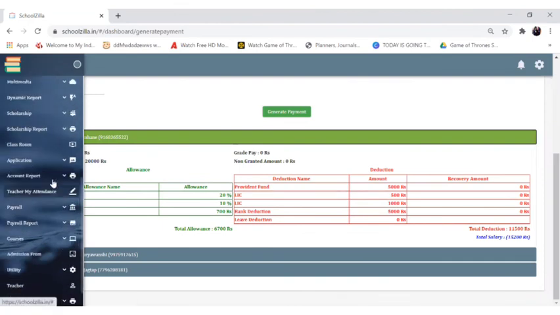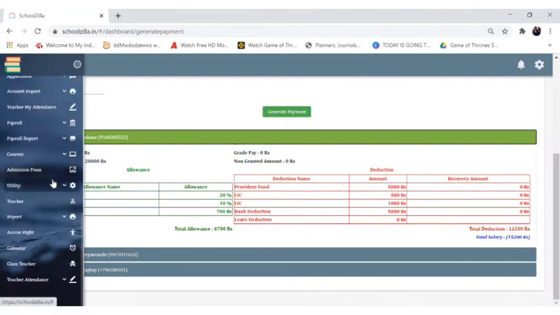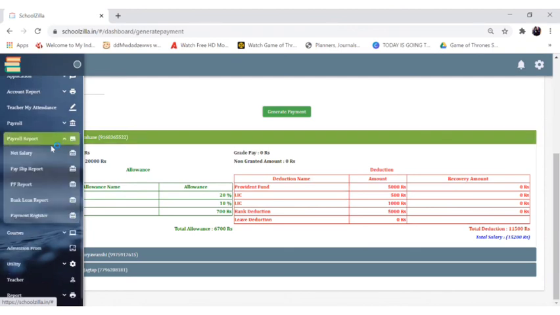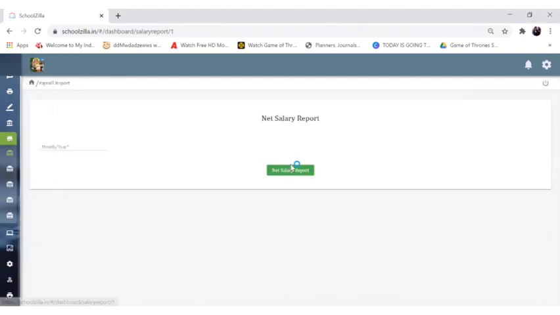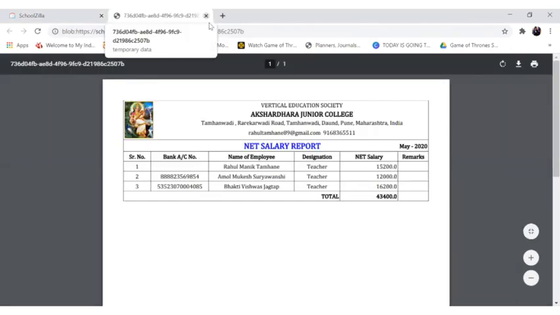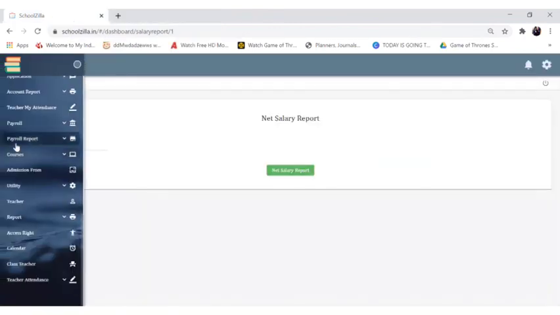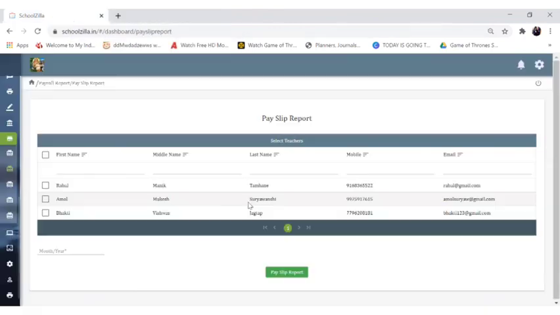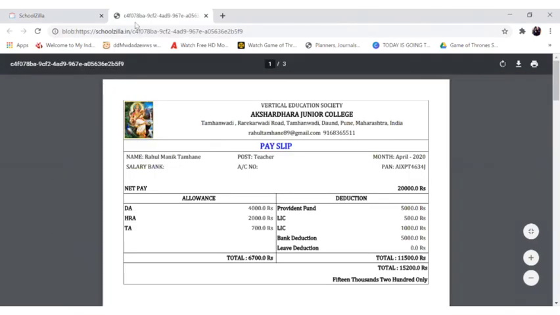Then comes the payroll report. Under payroll report, you get the reports of net salary. This is how the report would look. Then the report of pay slips. You can generate the pay slip under the pay scale report, payroll report. This is how it would look.